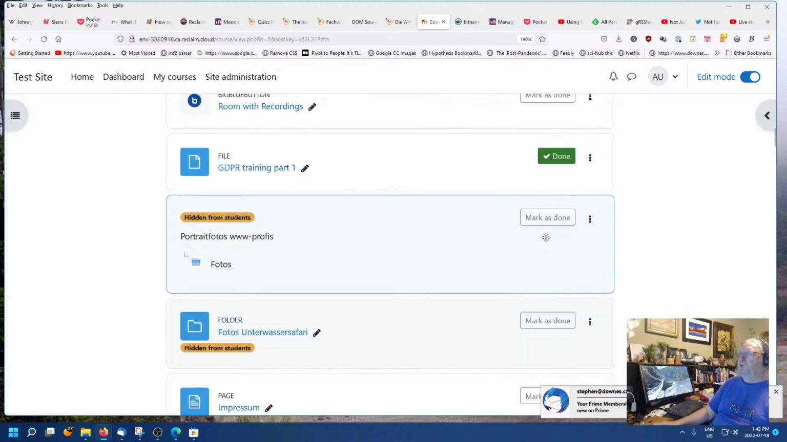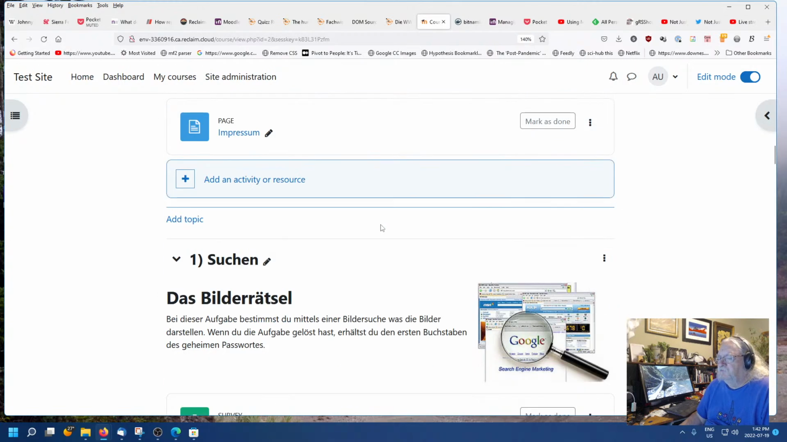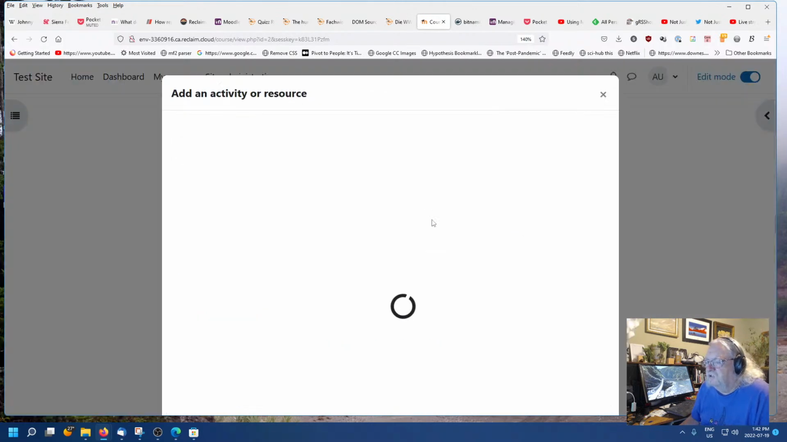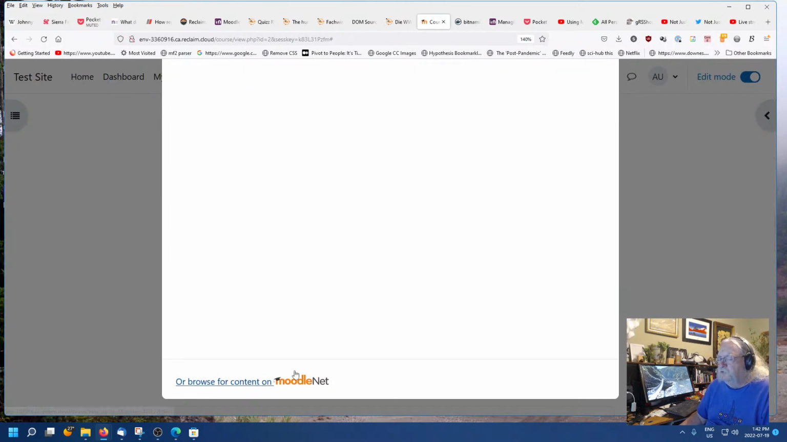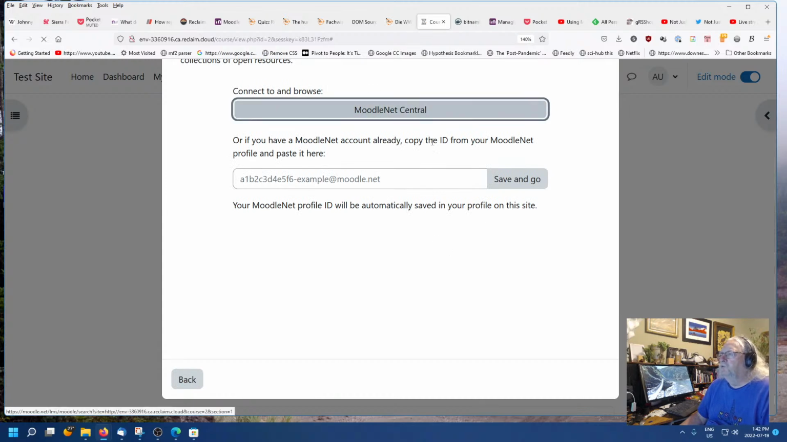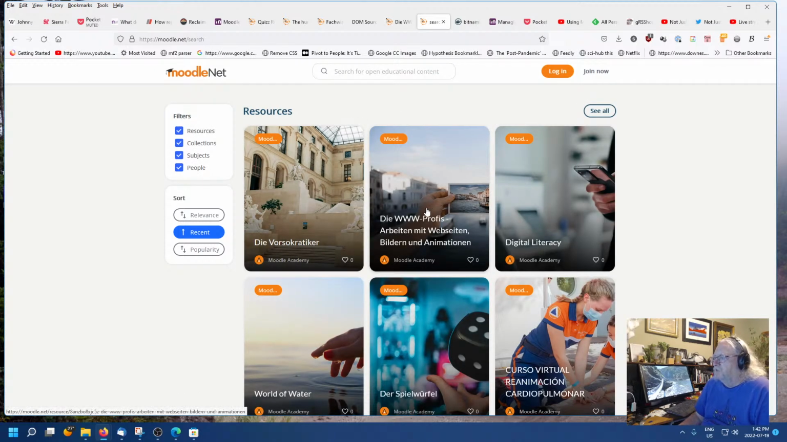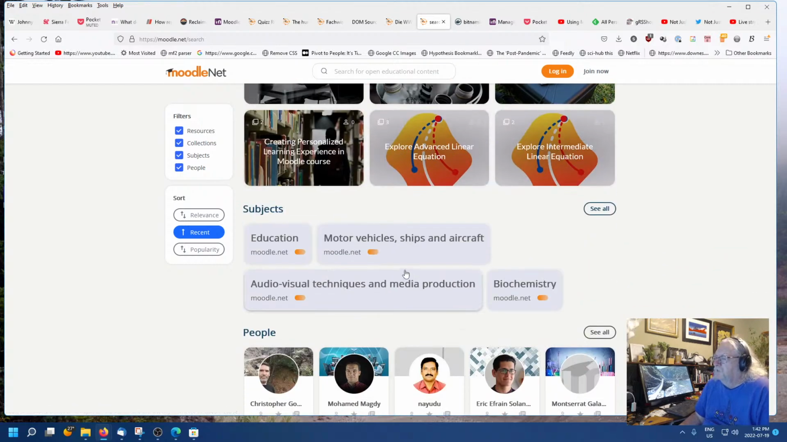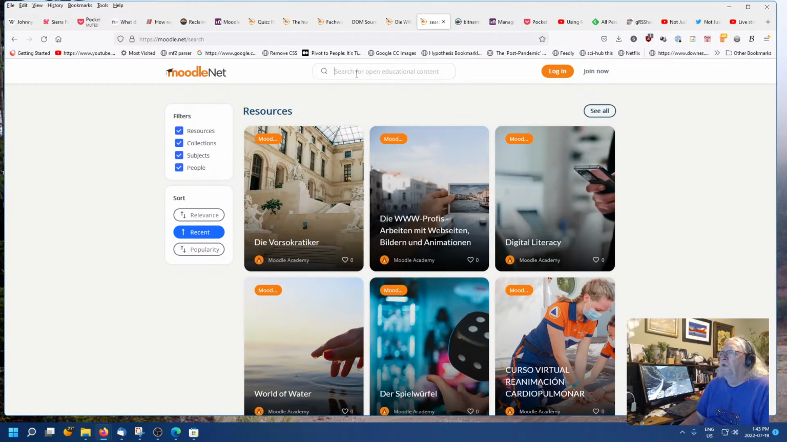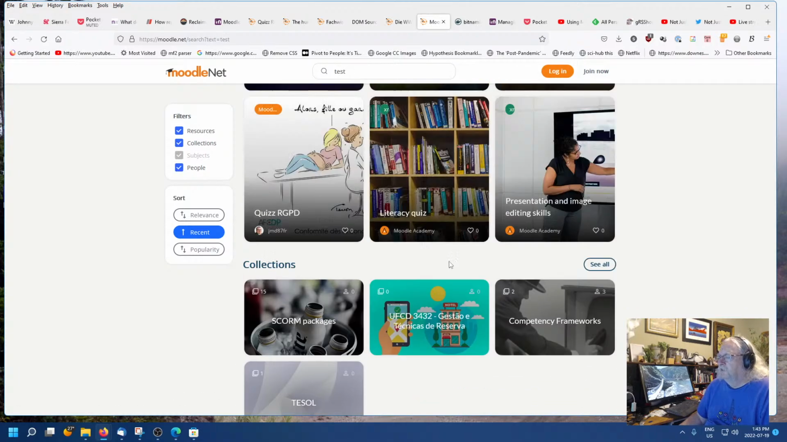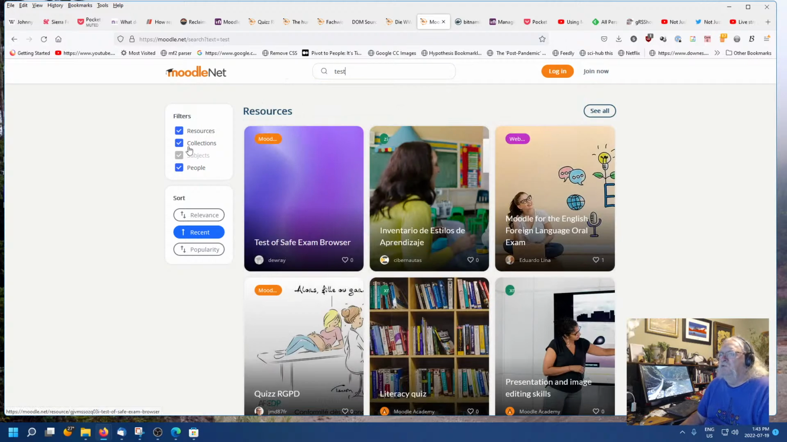So anyhow, that's how MoodleNet works. And let's try to add some more stuff, because we're gluttons for punishment. So let's go back to MoodleNet. Go to MoodleNet Central. You see these filters are different now. Here's all this stuff. Now, I've been using test. So you see, when you actually search for something, you get a range of different resources.